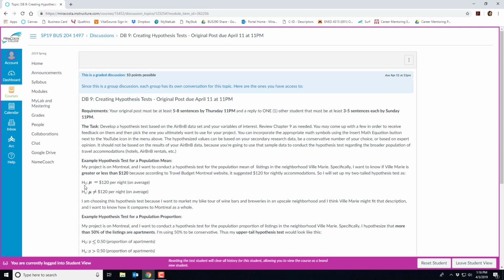So here is my null hypothesis. This is what we assume is true unless we have evidence that suggests otherwise, is that our population mean is $120 per night. The alternative hypothesis states that the population mean is not $120 per night. And so later when you work through to analyze this in a different discussion board, you'll be finding evidence to support one of these hypothesis statements.